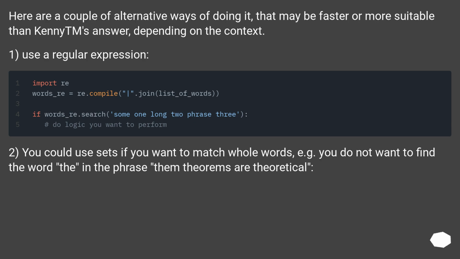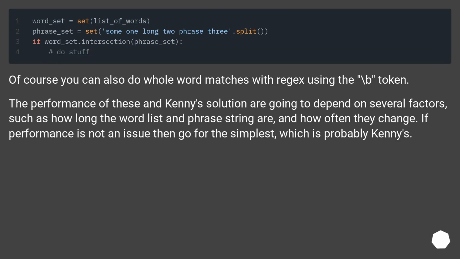2. You could use sets if you want to match whole words. For example, you do not want to find the word "the" in the phrase "then theorems are theoretical." Of course, you can also do whole word matches with regex using the \b token.